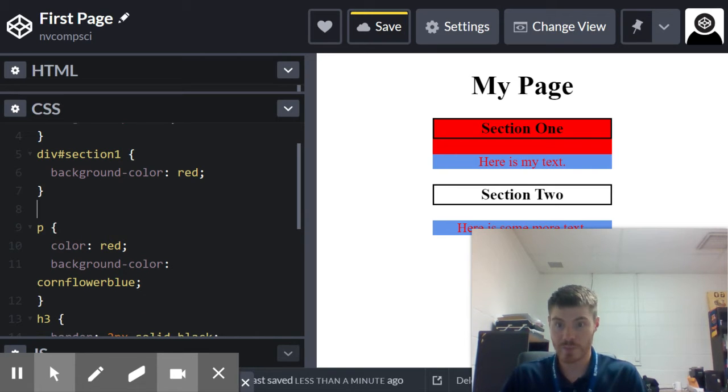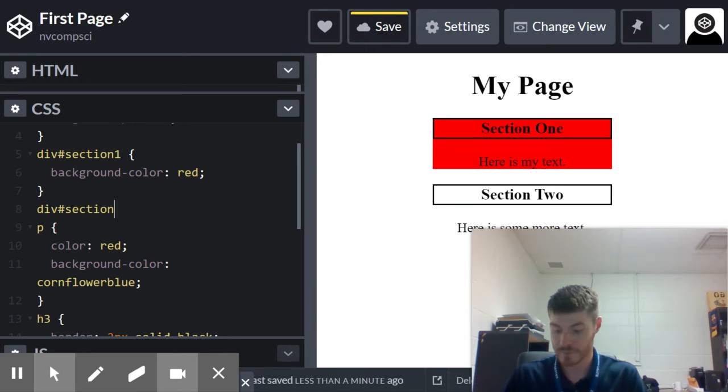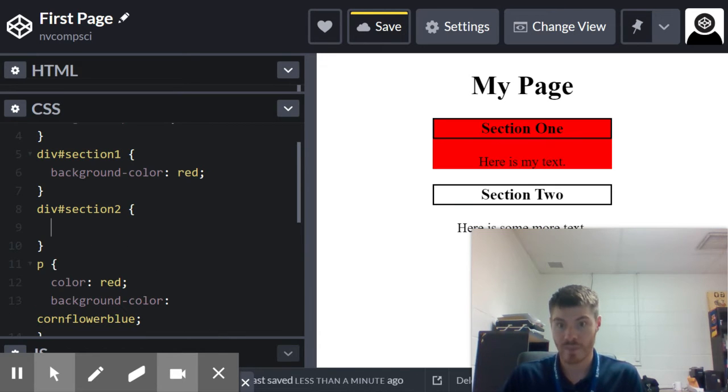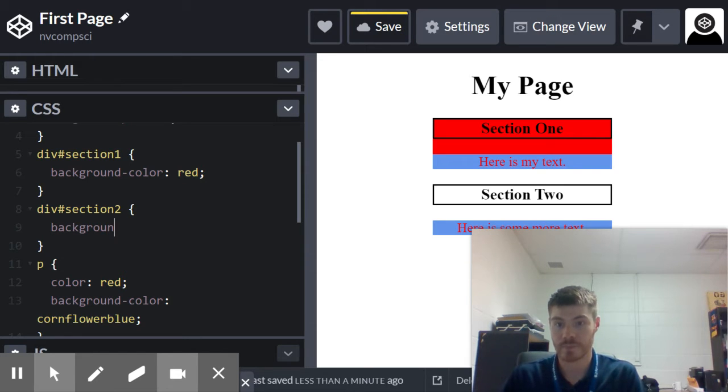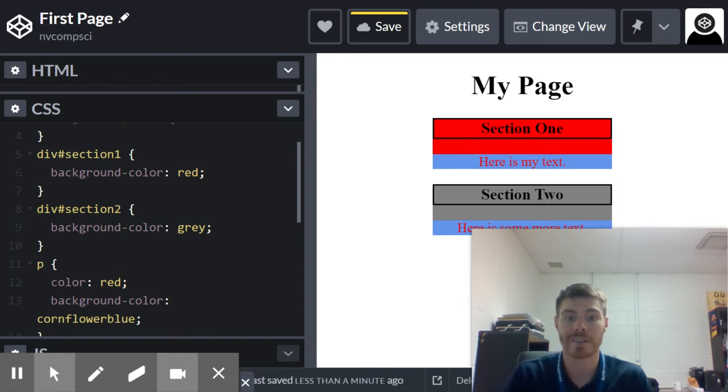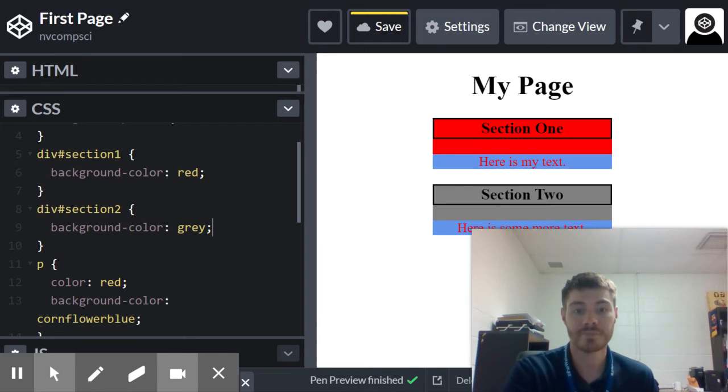then I can do a similar rule for the same div, hashtag section 2, and I can do a similar rule for those, changing the color. All right, so then it's gray.